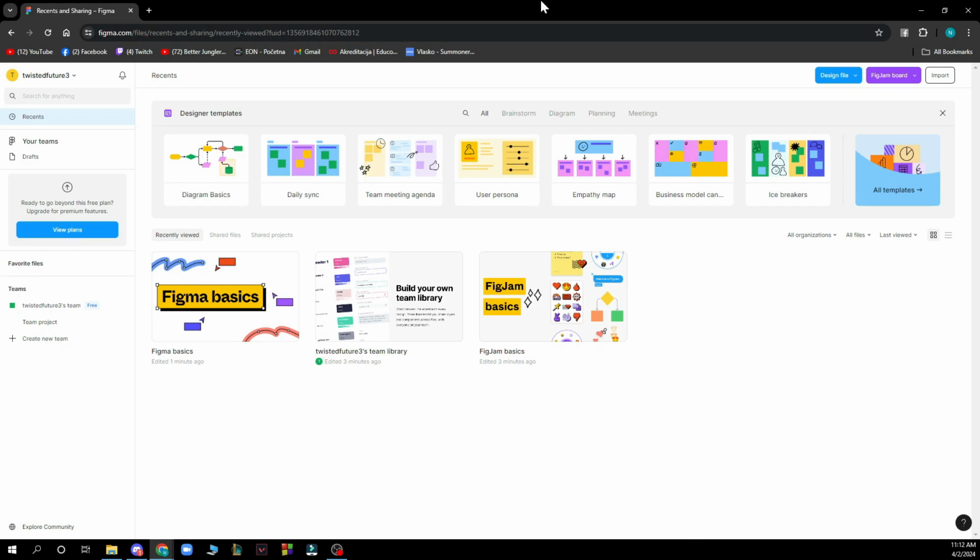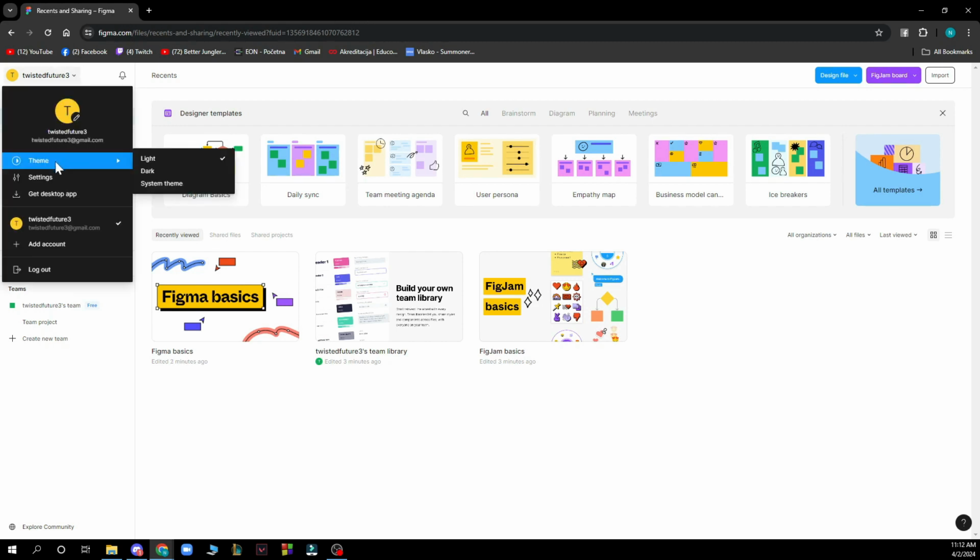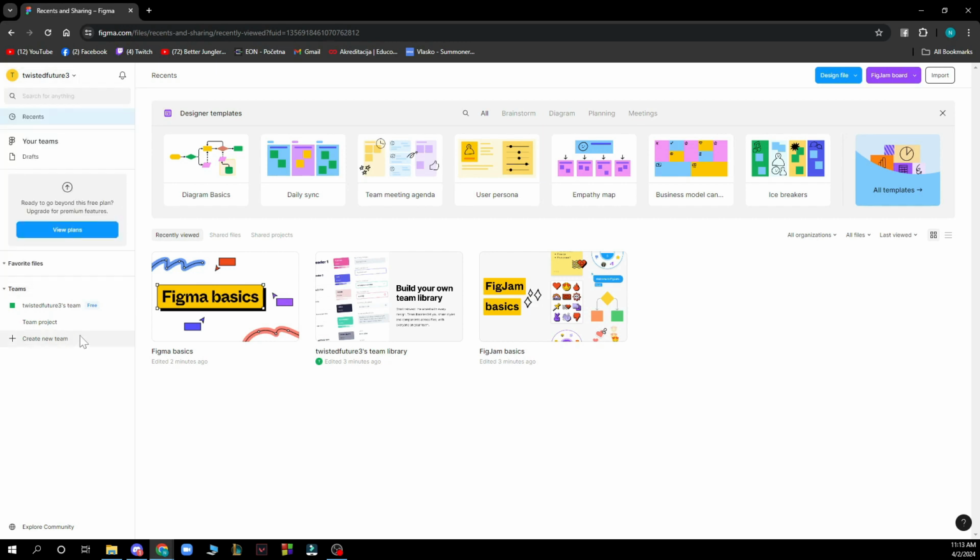So as you can see here, we have the Figma official website where firstly you have your profile, where you can see some themes that you put. You can put a light theme, dark, or a system theme. You have your settings. You can get the desktop application if that's much easier for you. You can add another account and you can log out of the account that you're in at the moment.